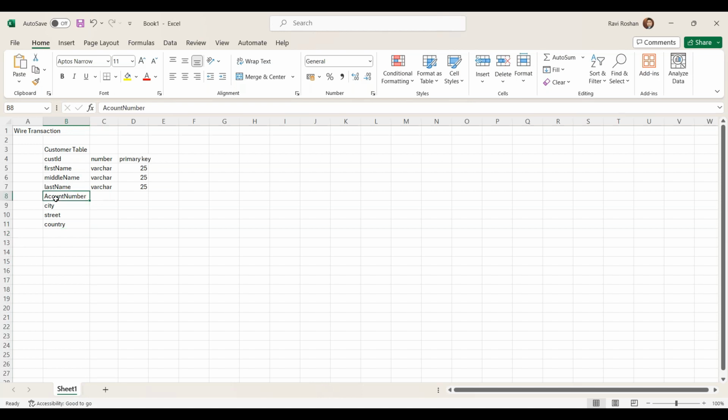Now let's say account number can be a separate entity where we can have the account details, right? We can have the account number, the account type, the account status. You may have the amount in that, right? So what we can do is divide this table into two separate tables. Let's say I create one account table. Here we can define the account ID, and then we can have customer ID, and then we can have account type.